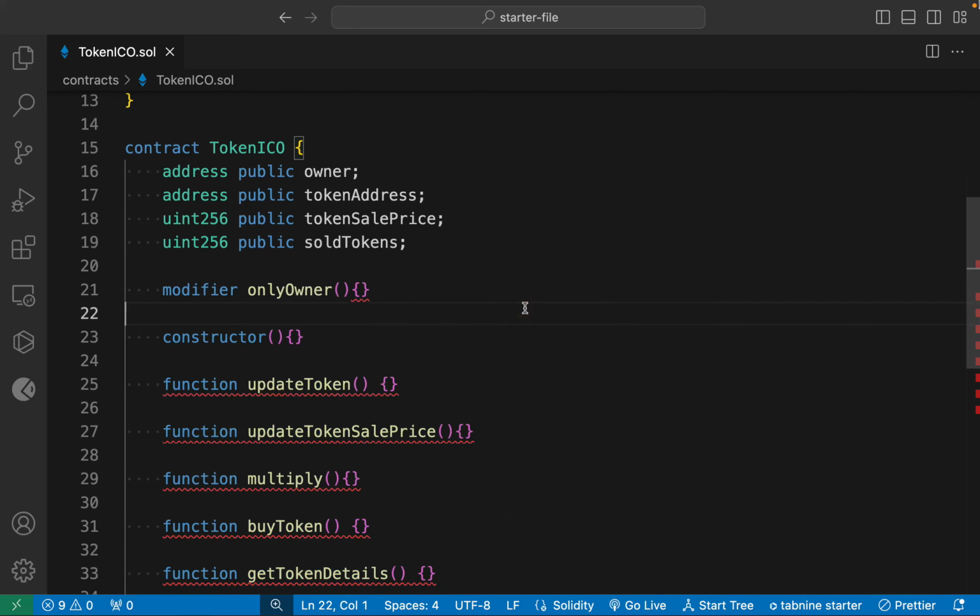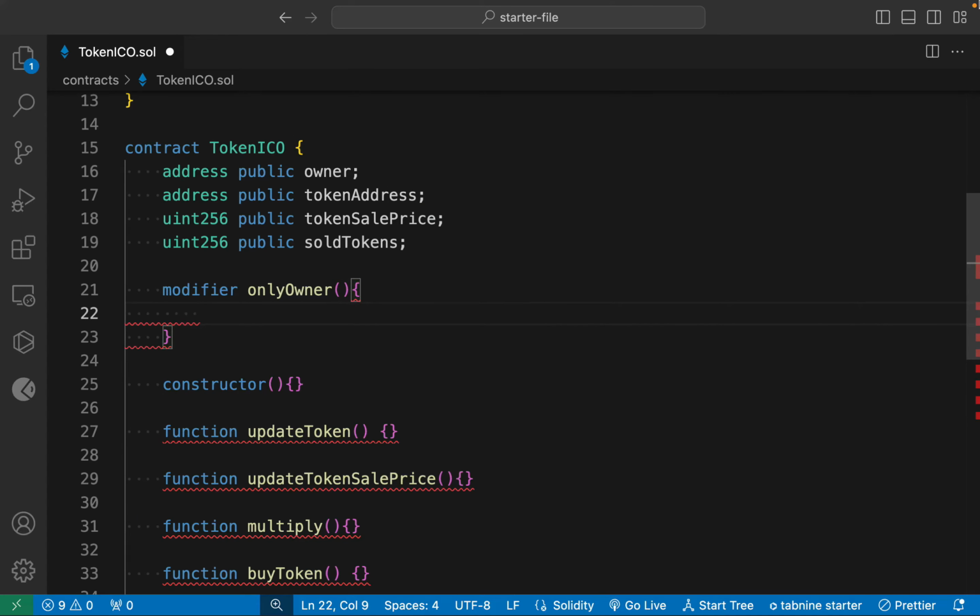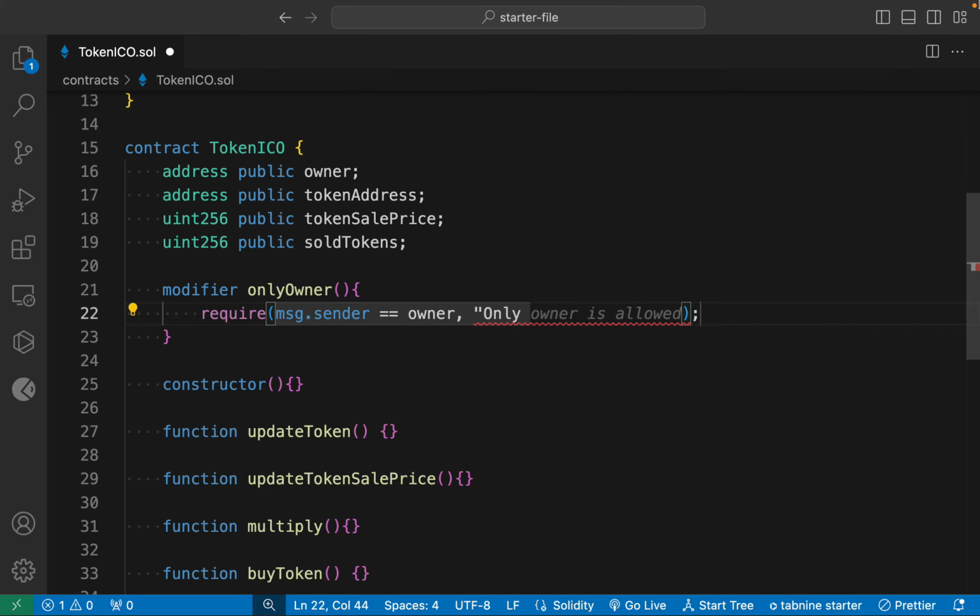So come back to the modifier and here we have to build a condition check. So we'll take this require and here we're going to build the condition. So message.sender is going to be equal to owner. So that's the check we are doing. If it's not the owner, then we have to simply throw the error message. Only contract owner can perform this action, and let's close it. So if it's not owner, it's going to throw this error message. That's the check we are doing.